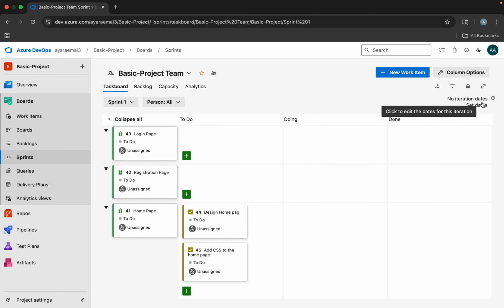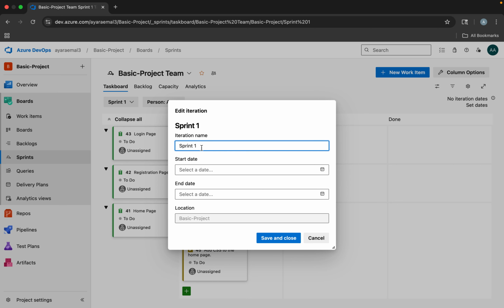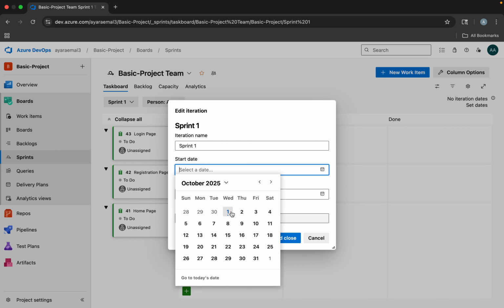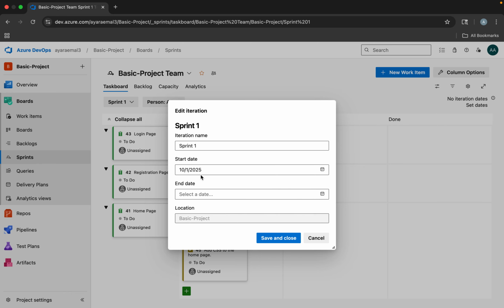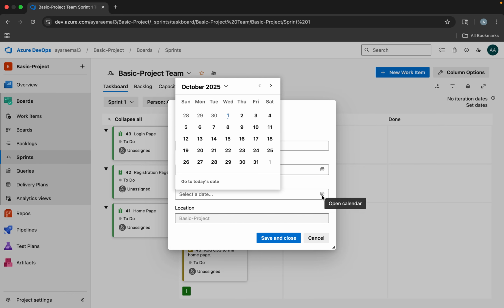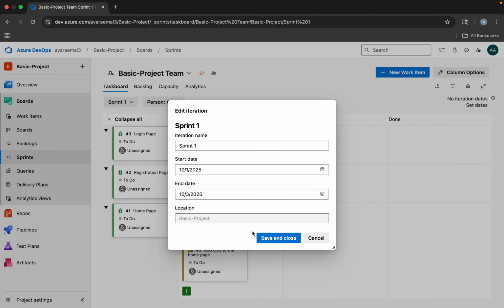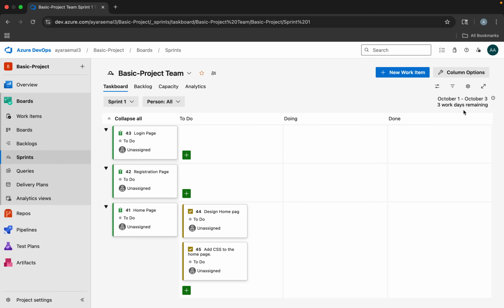We can add it. Click on the sprint. For example, the sprint one, we can specify the start date here. For example, for the first sprint or the first duration, we can specify our work items or divide our work items at different time intervals. The first sprint starts from this date and ends this date. Save and close. This is the first sprint.